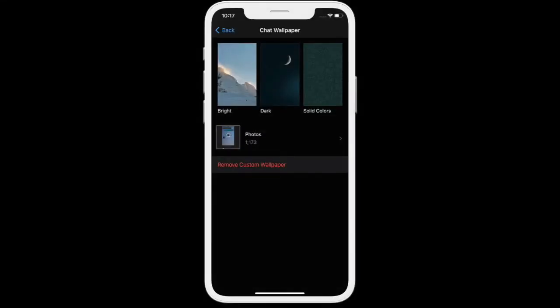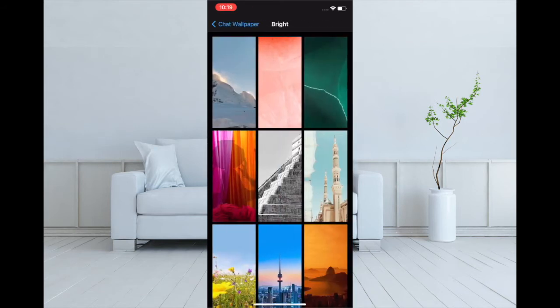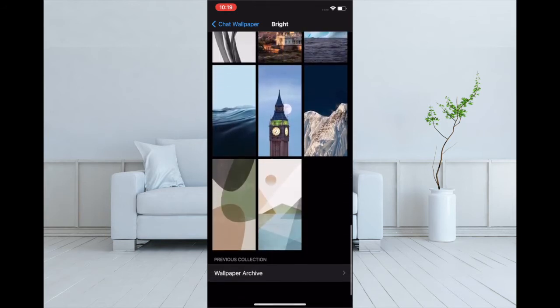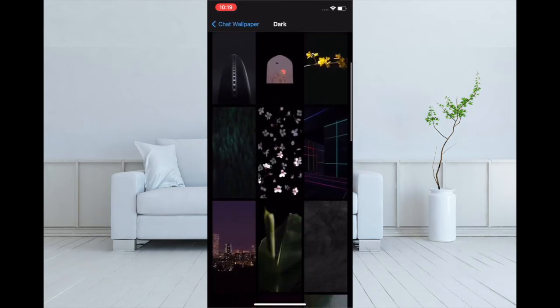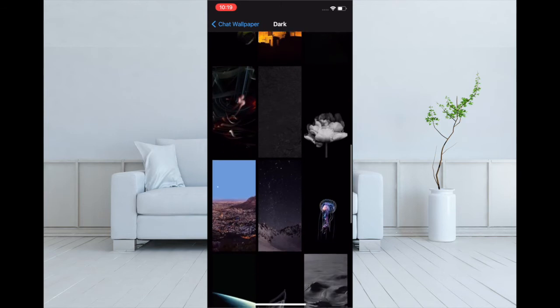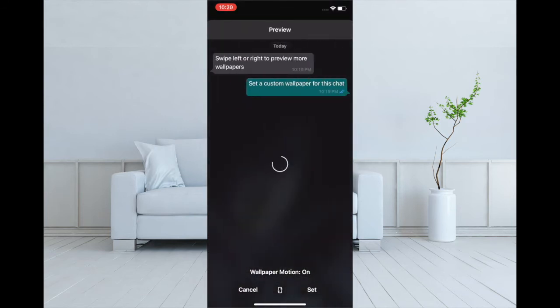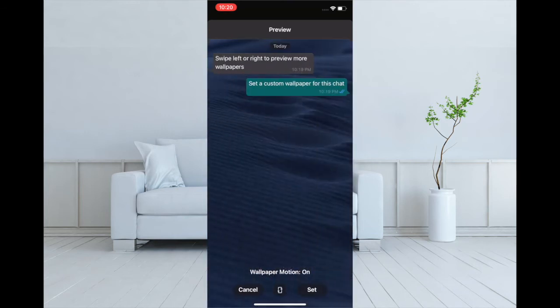After that, you have four options: Bright, Dark, Solid Colors and Photos. If you want to set bright looking wallpapers, then select the Bright option, and choose from a handful of wallpapers that look gorgeous. If you want a wallpaper that can make a great match with the dark mode on your iOS or Android device, then I would recommend you select a dark wallpaper. Simply tap on Dark and then select from a handful of dark wallpapers.